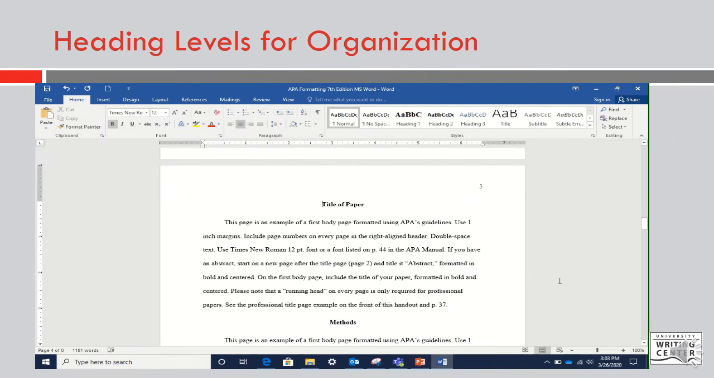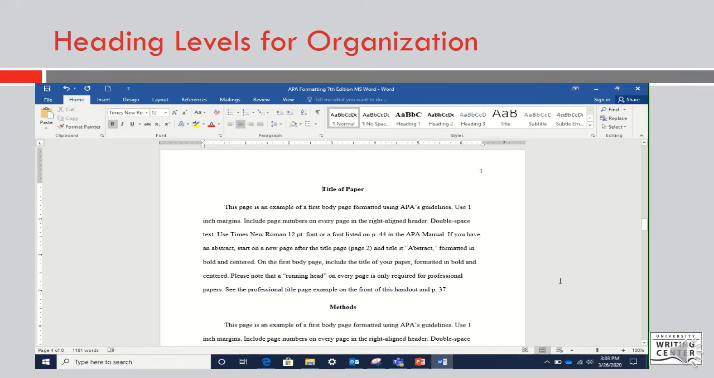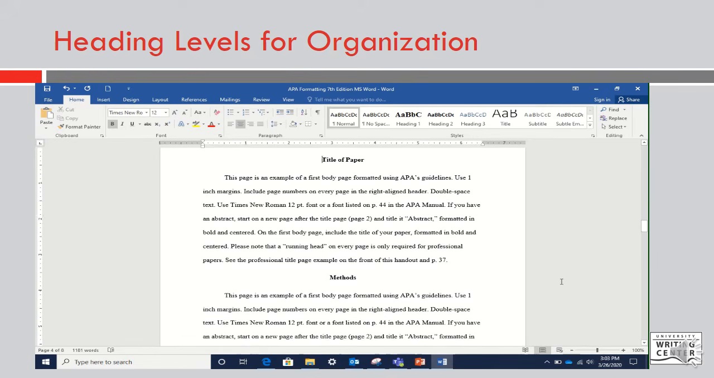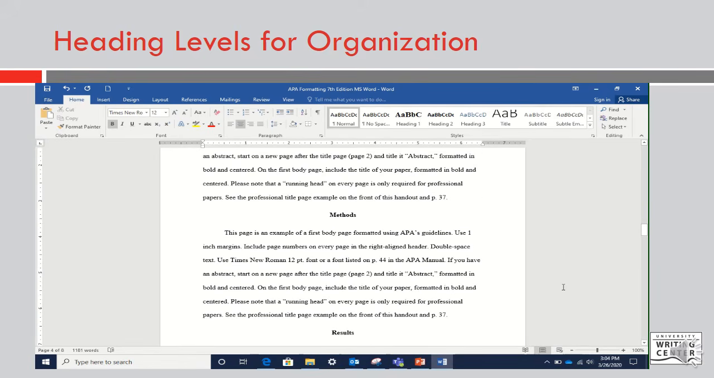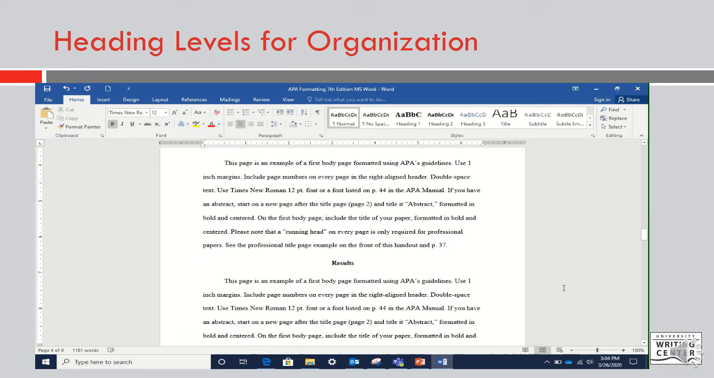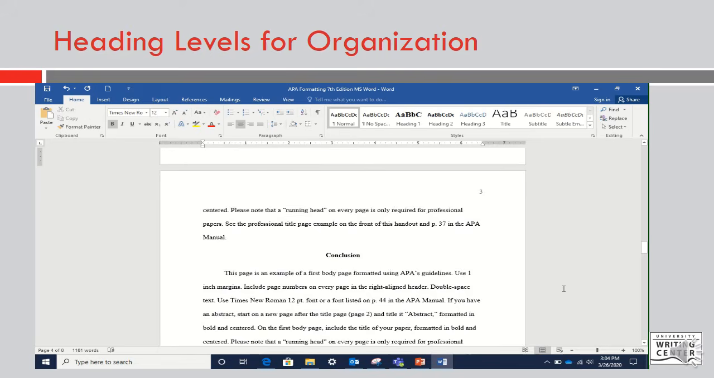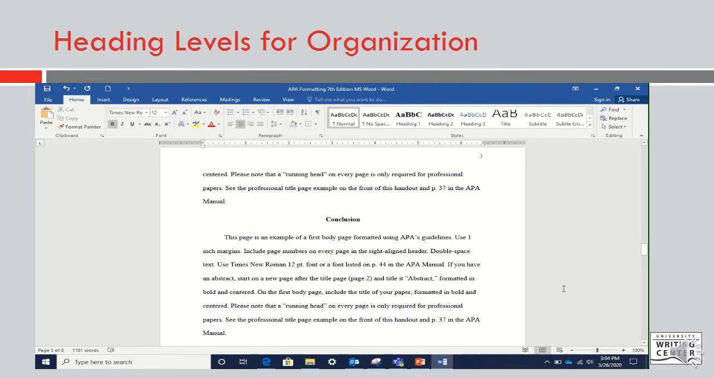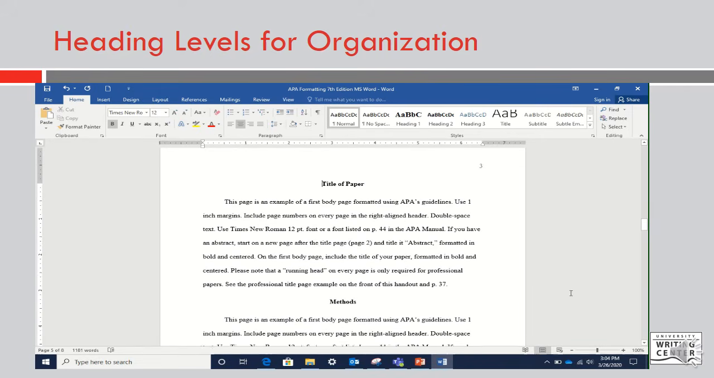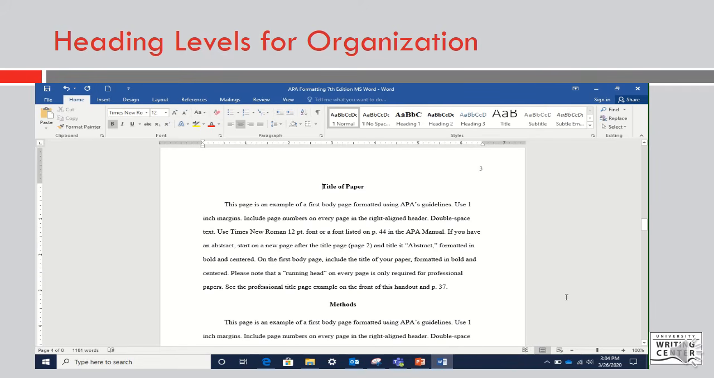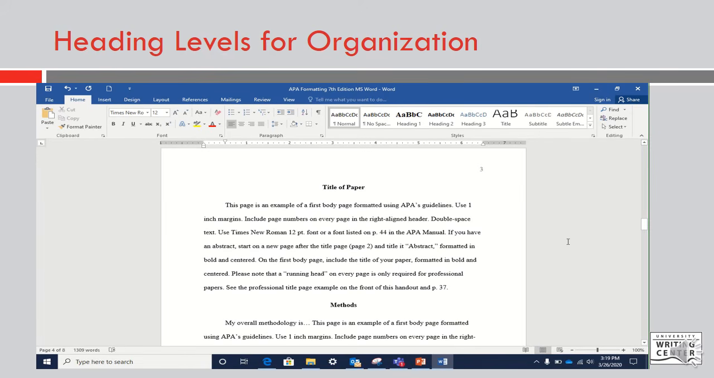Many papers only use and need level 1 headings. If your paper sections do not have subsections, you only need level 1 headings, which are formatted exactly like the title, centered and bold. Start each paragraph indented like you did for your first body paragraph. Do not include a section heading for introduction because your title is your de facto section heading.